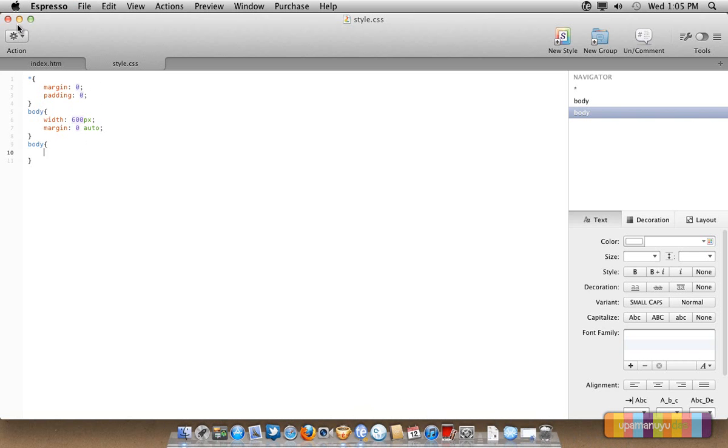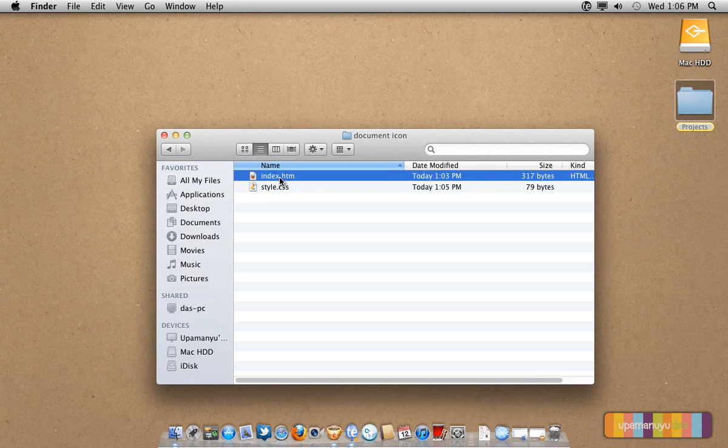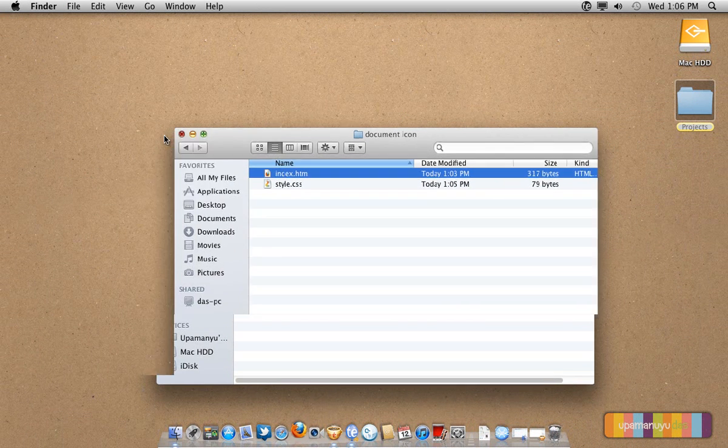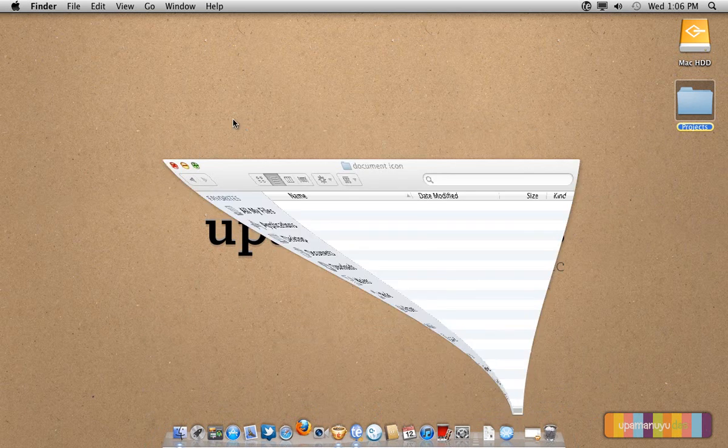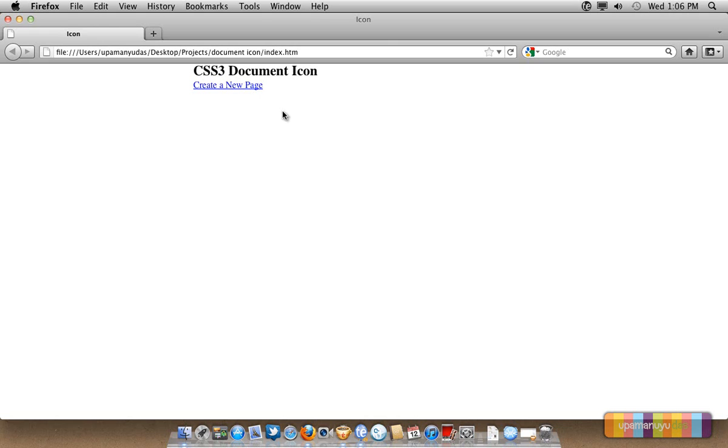Let's see if we can preview it or not. Index.html. Yeah, Mozilla is a nice browser. So it's taking time to open. This is the only problem with Mozilla. It takes an amount of time which Chrome doesn't take. That's why we love Chrome. Okay. So finally it has opened.